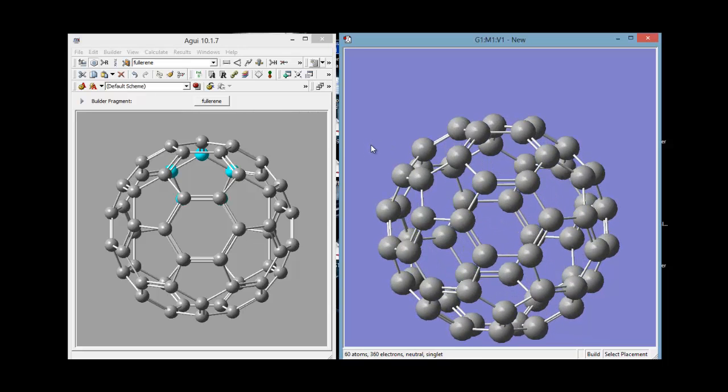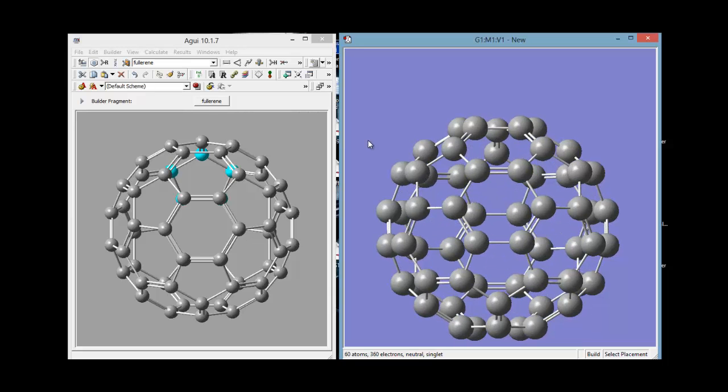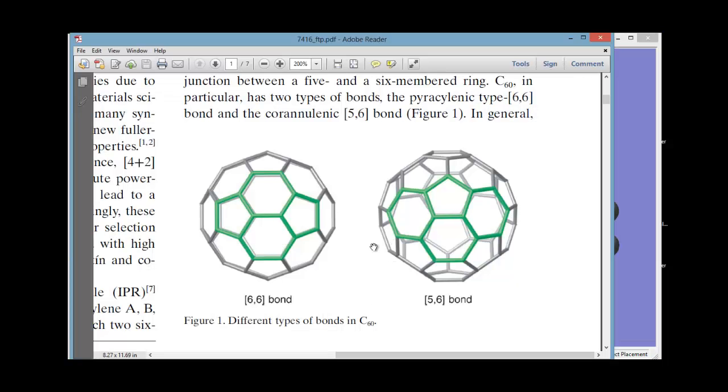As I mentioned before, the anti-Markovnikov does not matter in this reaction. What actually matters is the regioselectivity of carbon 60. I was able to find an article that mentioned that the 6,6 bond is preferred over the 5,6 bond. So through MOPAC, we're going to check these. We're going to see the differences of these reactions with respect to hydroborations happening at the 6,6 bond and at the 5,6 bond.